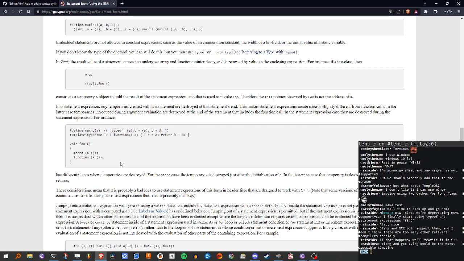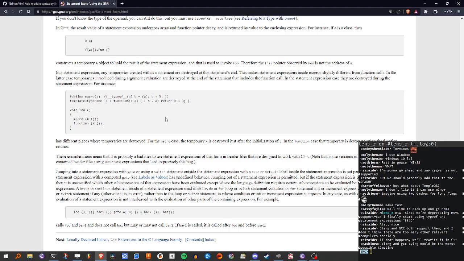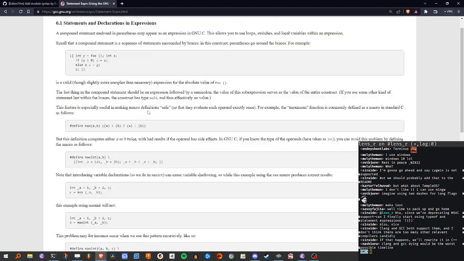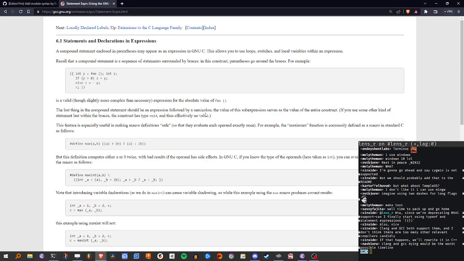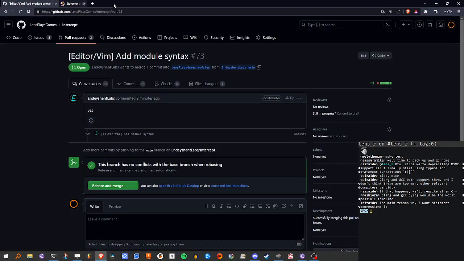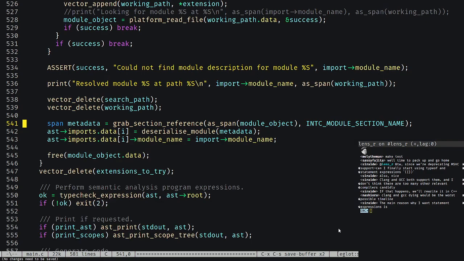Here's the thing with statement expressions. I like statement expressions, and they should be a thing in C, but they're not a thing in C, which sucks. The main reason why I want statement expressions... they will help a lot. Why do you want them, though? I'm curious to know.